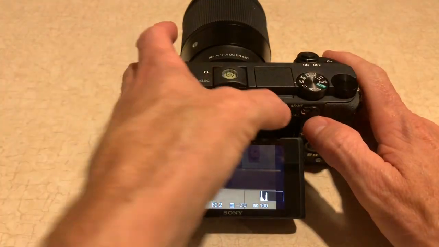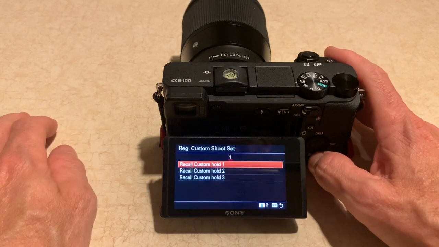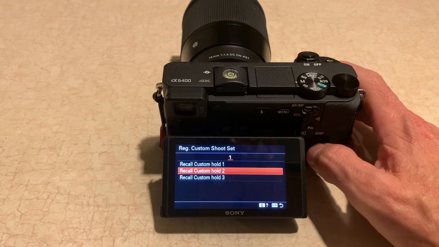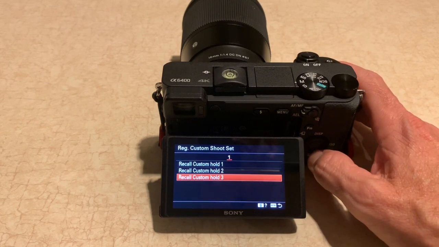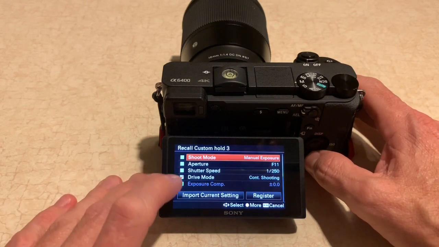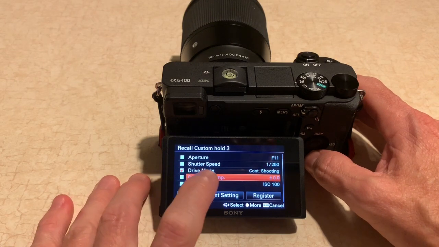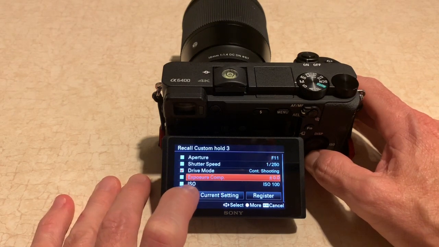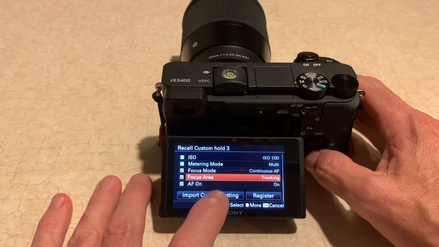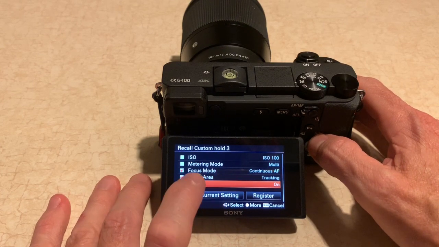So let me go back into my menu. Custom register shoot, or registered custom shoot. I have two. Actually, I skipped two, and I have three set up as a custom button. The only thing I have checked on three is the drive mode. I want continuous, and I want it on continuous high. And I have focus area on continuous autofocus, and I have it on tracking and autofocus. So it's going to autofocus continuously with tracking.